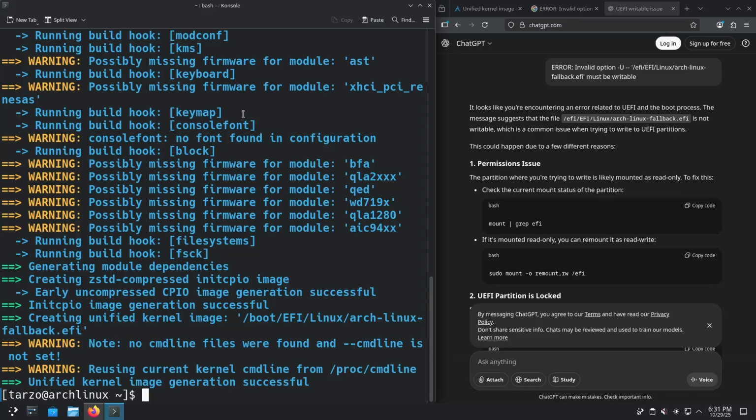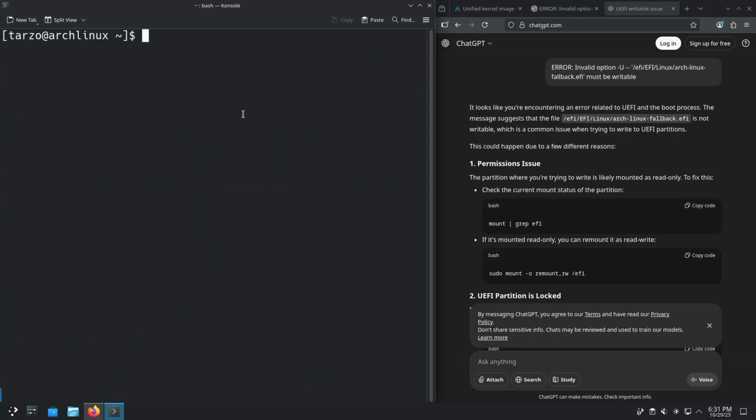That is great. Let's clear this out. Hopefully we have two files in here. Let me just do ls /boot/EFI/Linux. Oh yeah, there you go. Now we have two of them, and you know what?